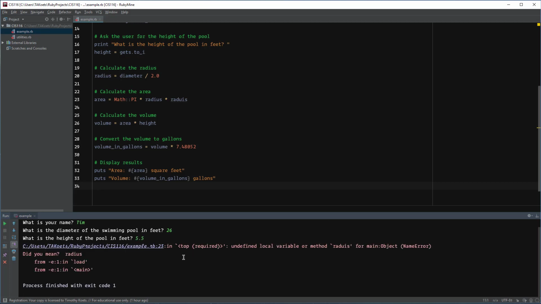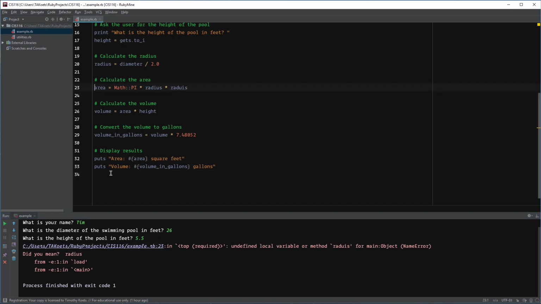And I get a runtime error on line 23. If I click on that line, it takes me here, and the problem is I spelled radius wrong. I spelled it right here, but I messed it up here. And of course, I did this on purpose for you guys to show you what would happen if you misspell a variable. That's the brilliance that you're dealing with here. I did that on purpose just for you guys.